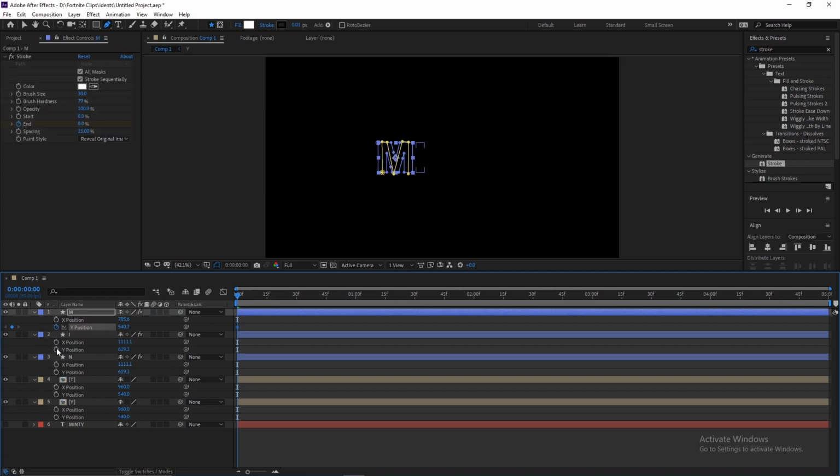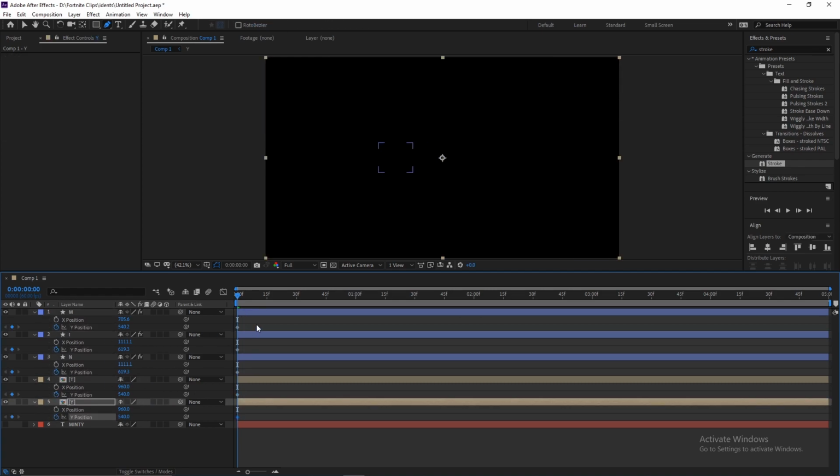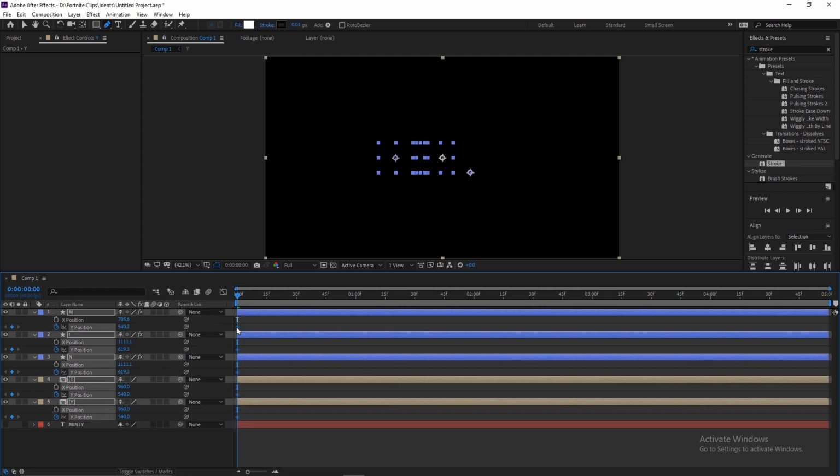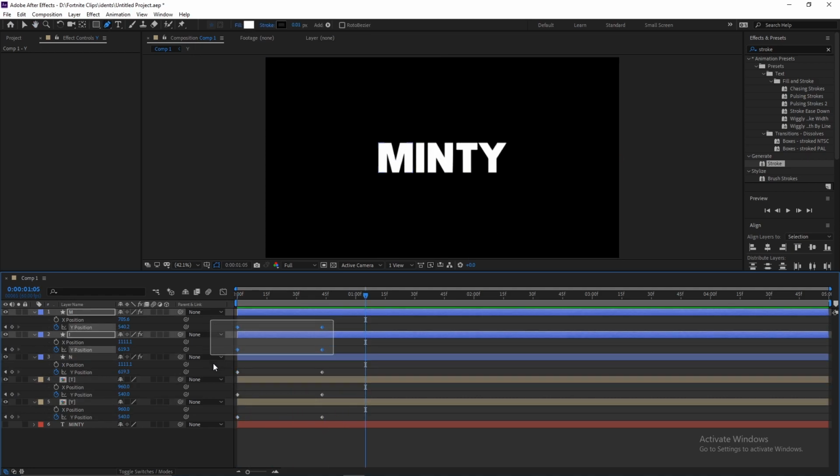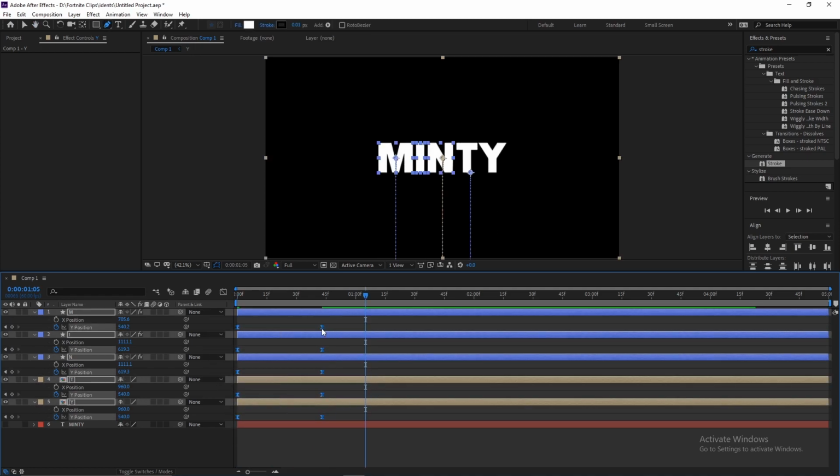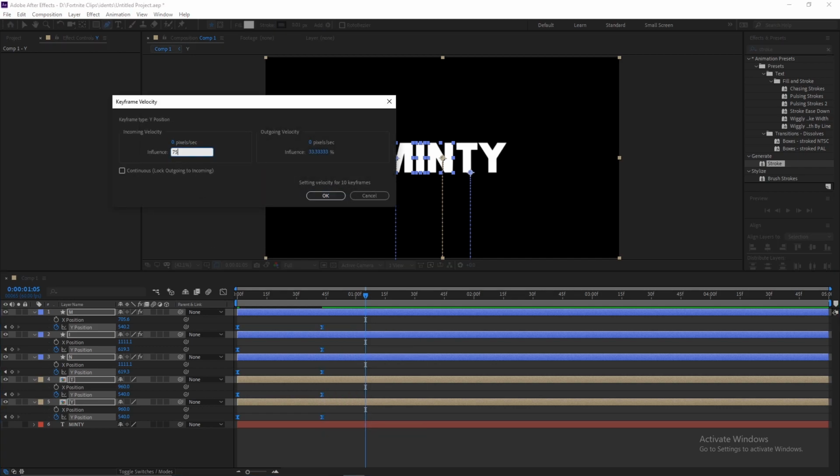And now keyframe the Y position in the beginning and take all of these, move them about 40 frames ahead, and keyframe these again and move all of them until you can't see them, until they're out of the screen. So about there, and select all of them, F9 on your keyboard, the same velocity 75 and 5.